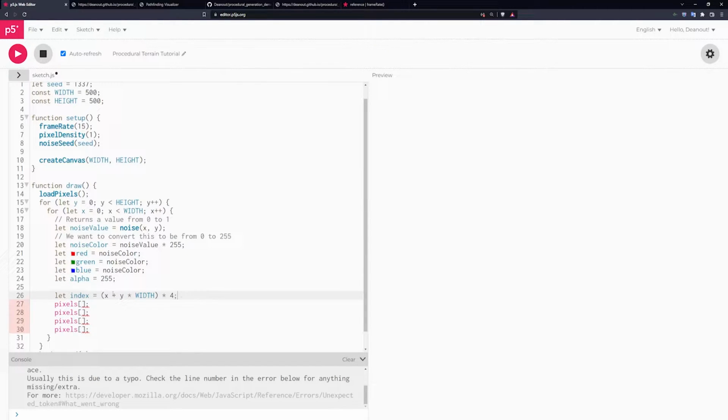So this gives us our index, which is very confusing. In other cases, you don't have to do this. But we then grab the index and we can say index plus 0 equals red. Index plus 1 equals green.